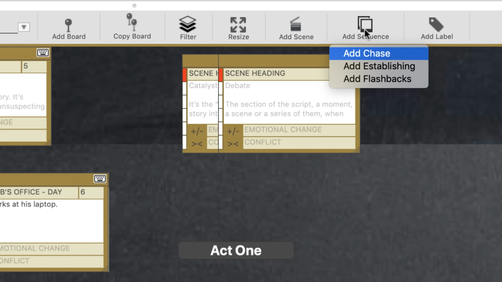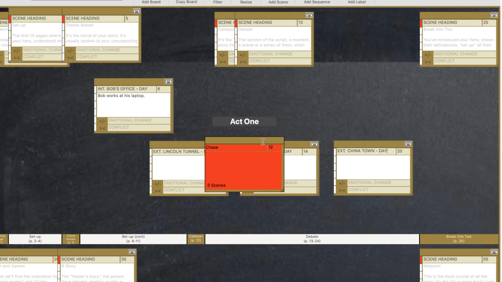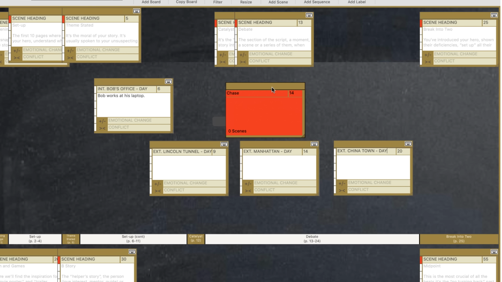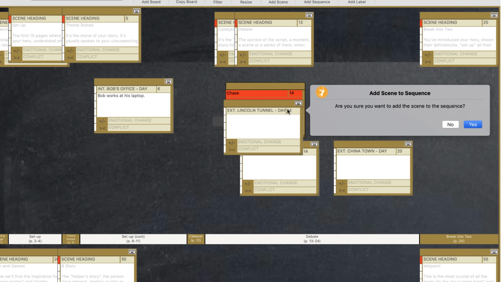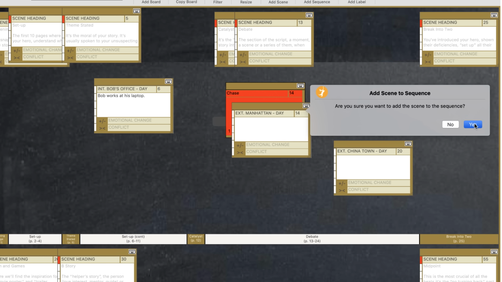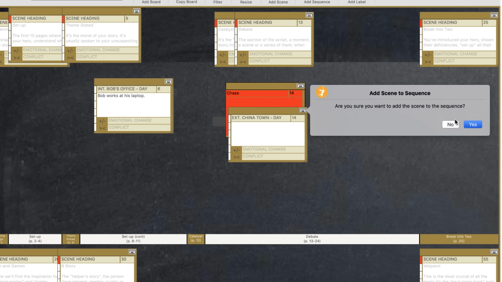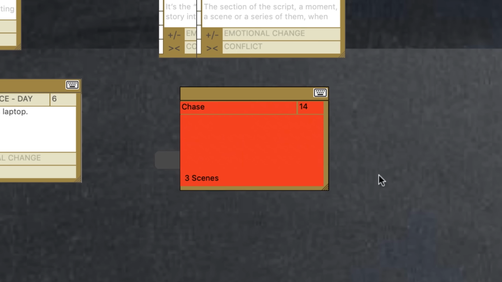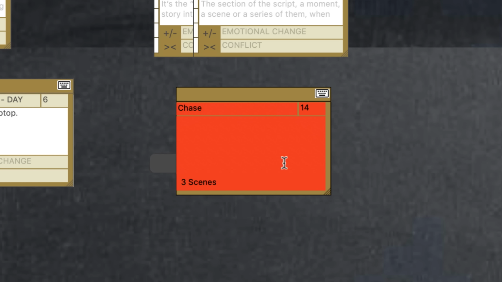Now I'll click the Add Sequence button. Notice I have 3 options. You can add your own sequence types in Preferences if you like. For now, I'll select Add Chase. Now it's red because you can configure each sequence type with its own color. To add the scenes to the sequence, I just drag them over the sequence and drop them. I confirm that I want to add the scene, and the scene card is removed from the board and is now part of the sequence. Notice the sequence shows that I have 3 scenes in it. I can give it a title and a description if I want to.